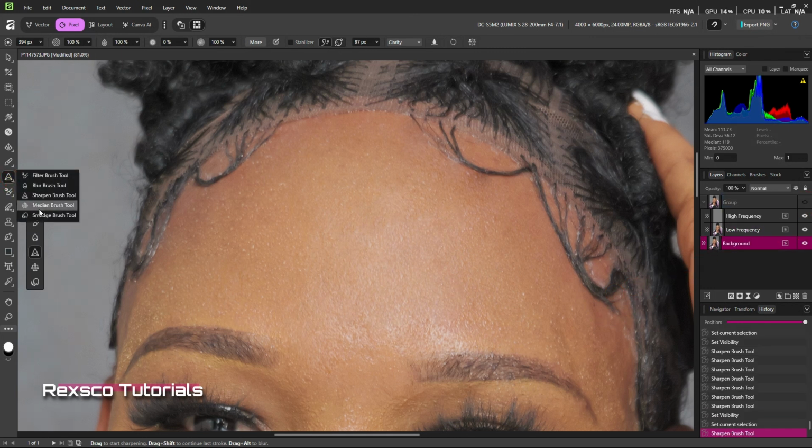So the next one is what? Medium brush tool. This medium brush tool sounds familiar. If you are using beauty retouch, you'll see medium. I've not used it before, but I believe it's the same thing. It's just like blur. Can you see? It's blurring the image.